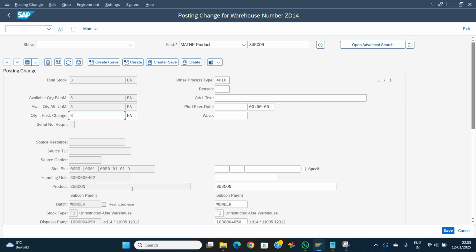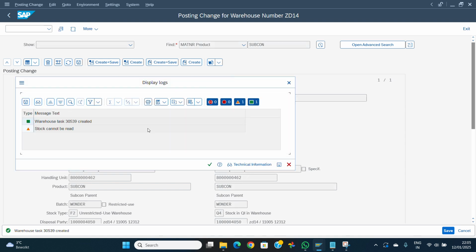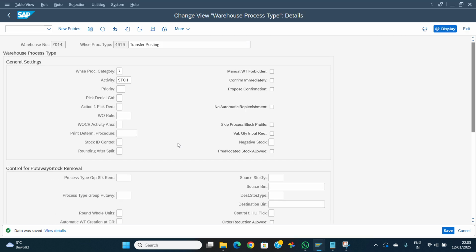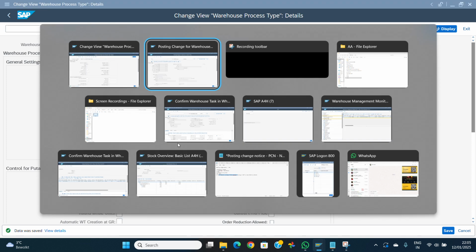So once we have done this setup, what it implies is that the system won't be determining the destination bin based on any strategy. It will just use whatever is the source one, and we should be able to conclude the process right away. So the task is created. Now let's see the outcome on S4 side.